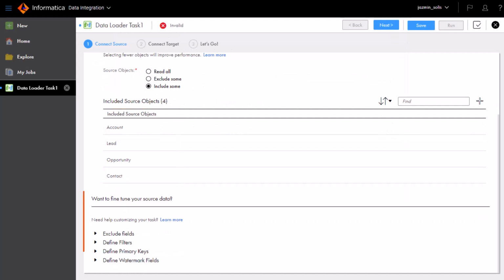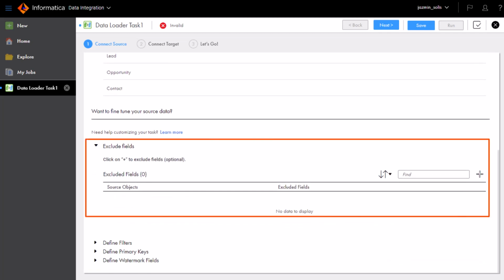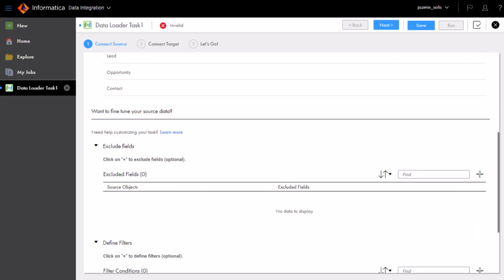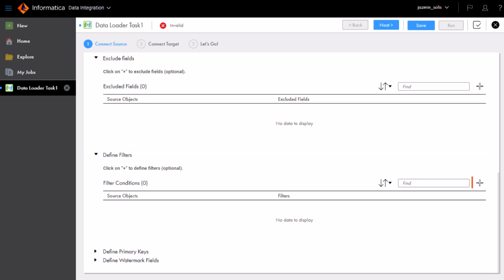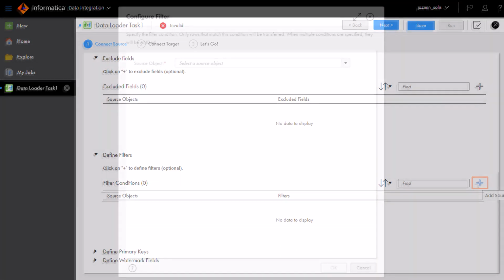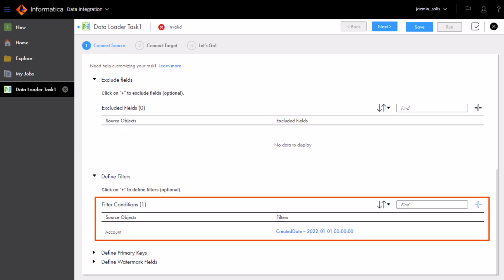Let's fine-tune the source data. We can exclude fields and define filters, primary keys, and watermark fields. When you exclude source fields from a data loader task, the task doesn't load the field data to the target. In this example, we'll load all source fields. When you define a filter, the task loads only the records that match the filter condition. For example, we'll add a filter to include only the accounts that were created on January 1st, 2022.